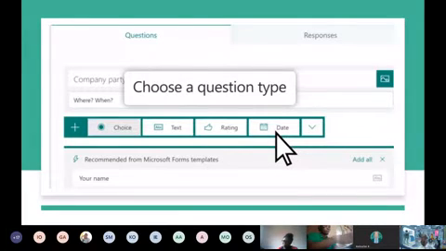We have different types of questions that you can add to either your form or your quiz. We have what we call choice.